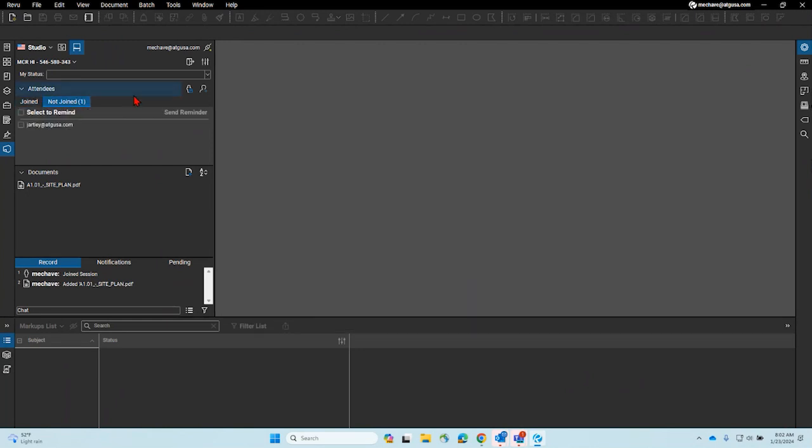Right. Let me see. 1, 2, 3, 4, 5. Oh, I heard a ding, but it was just my spam filter. There it is. Got it. 12 seconds. That's pretty good. And that depends on the email. Okay, so it's opening Revu, opening up the session. And I am in. We've got one document of the site plan.